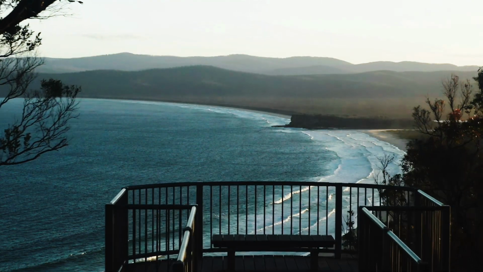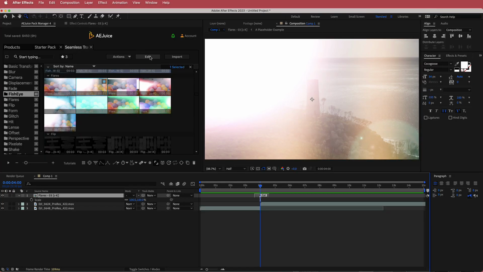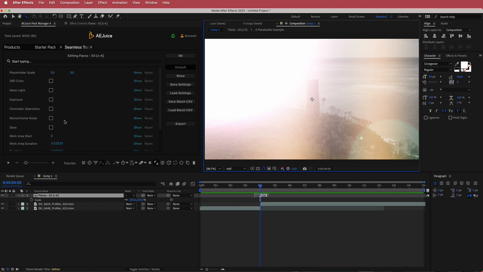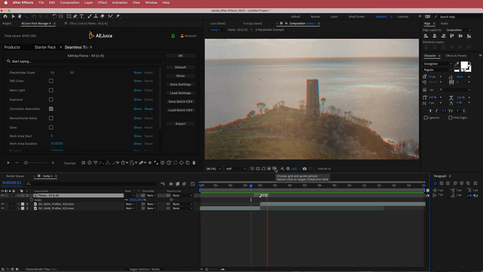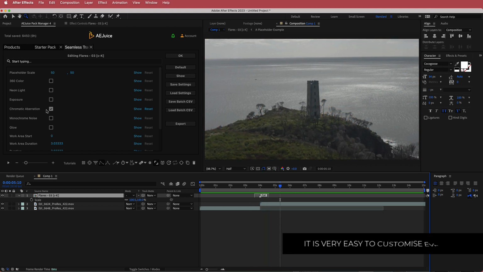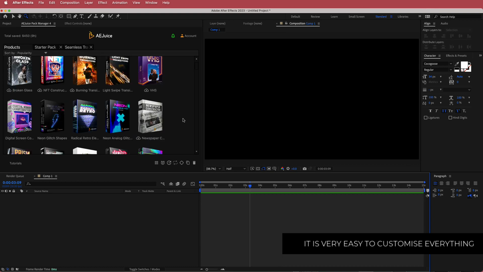Now, if you want to change anything about that transition, for example, you can go into edit, and there are a few options that you can change in here. For example, if you want to add some chromatic aberration as well, so now that changes that up. You can add some noise if you want, or some extra glow, etc. But to me personally, I think that looks pretty cool, and especially with a little bit of aberration, I think it looks really nice. So now let me show you some other packs.